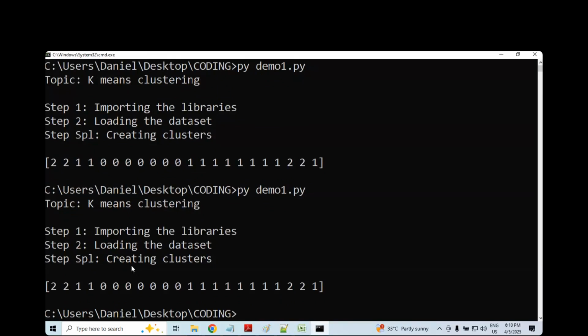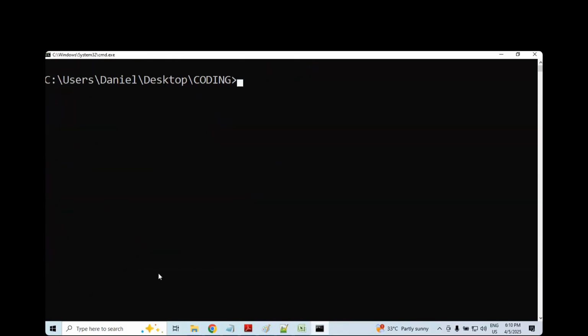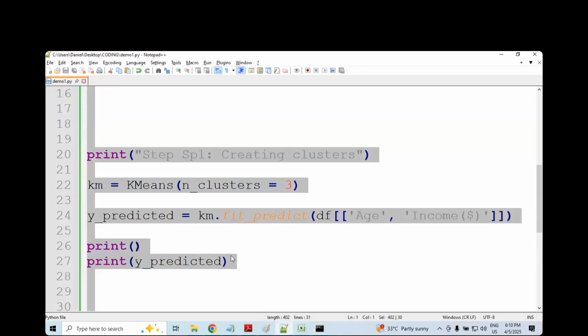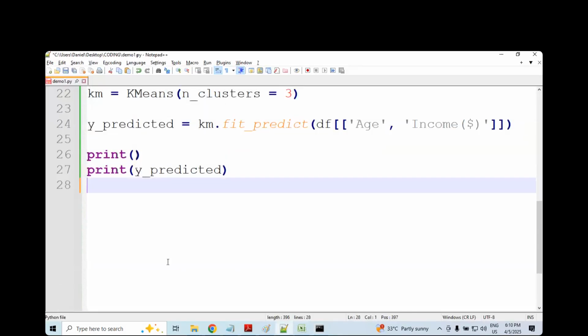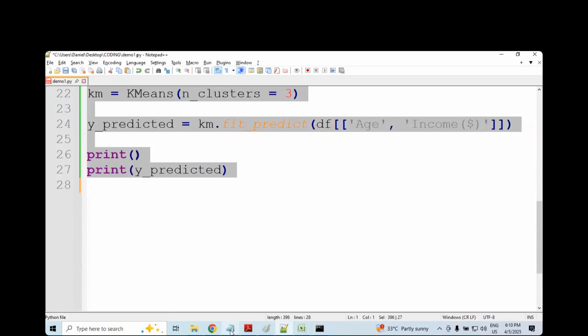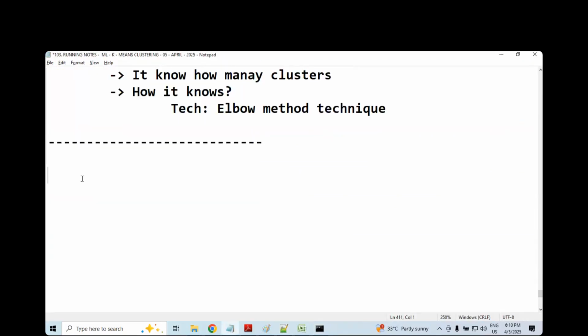Did you understand or not, sir? Good. So I hope you understand. Now let's take this one. Creating the clusters. This example I will explain 2 times.